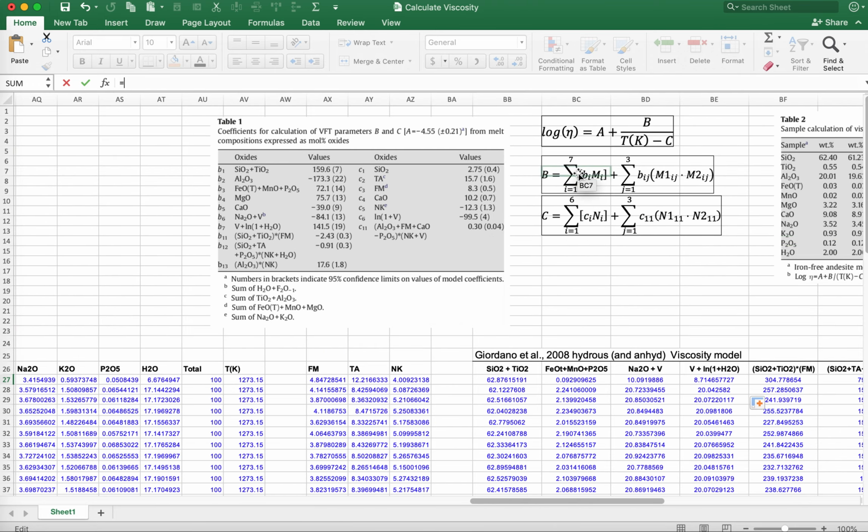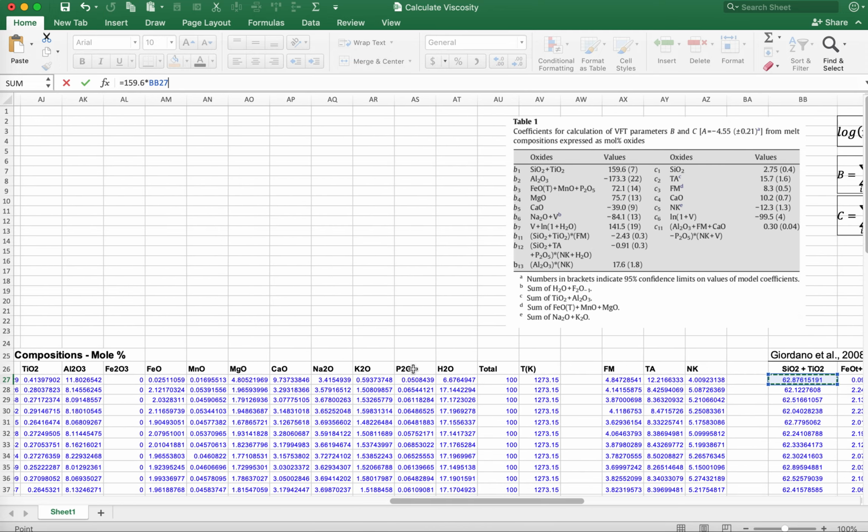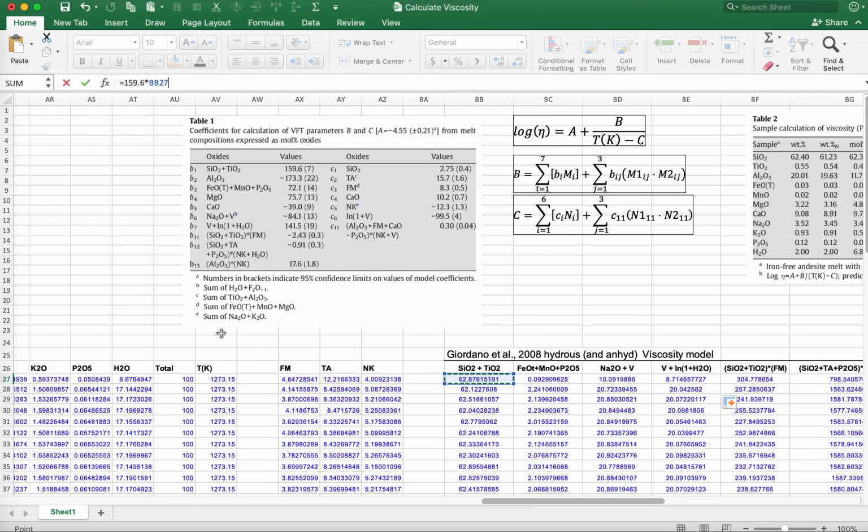And so for B, we have i goes from 1 to 7, and the B sub i, notice there's B that goes from 1 to 7, and we have all these 7 values here. So for i equal to 1, we have 159.6, and that's going to be multiplied by M for that same case of i equal to 1, and that's silica plus titanium. I've already taken the sum of silicon and titanium here, so I don't have to go back and take the sum over there. It just makes it a little bit easier to follow these equations. We need to subtract from that minus 173.